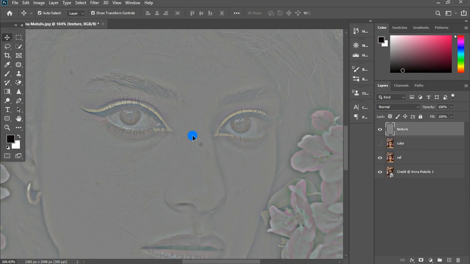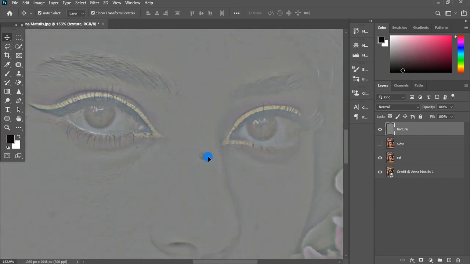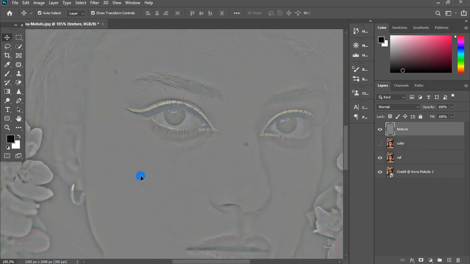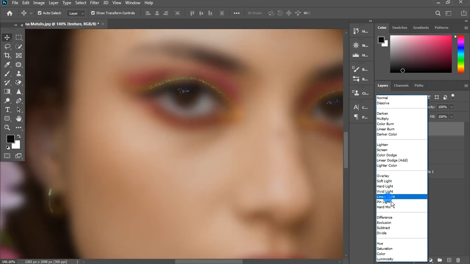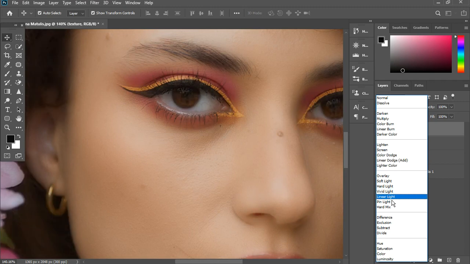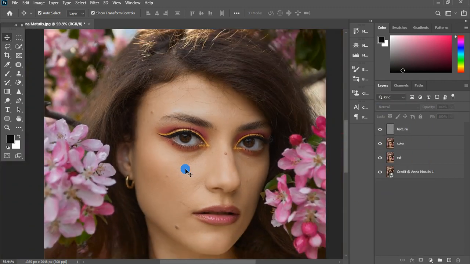Now when you blur it too much, you have more texture. When you blur it a little, you have less texture. So you can actually start fixing this, but let's just use the normal one we know. So let's turn this on, and then for the texture layer, go to the blending mode and change it to linear light, and then we're back to our image.